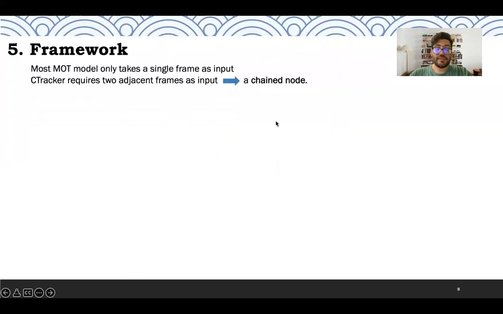As for the framework that CTracker follows, most MOT models, as we discussed, only take a single frame as input, but CTracker requires two adjacent frames as input, and it is called a chain node.